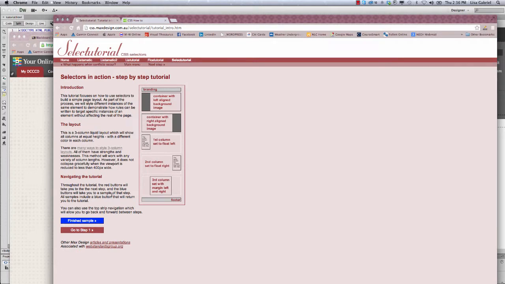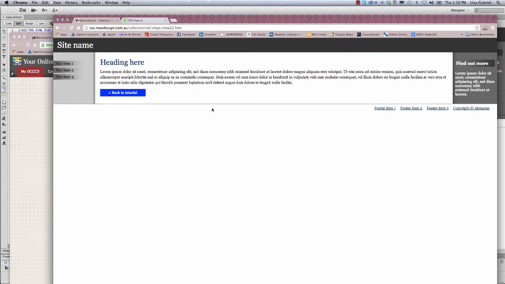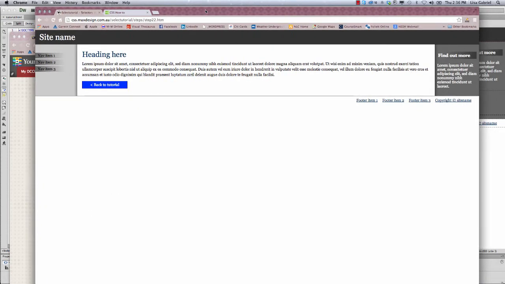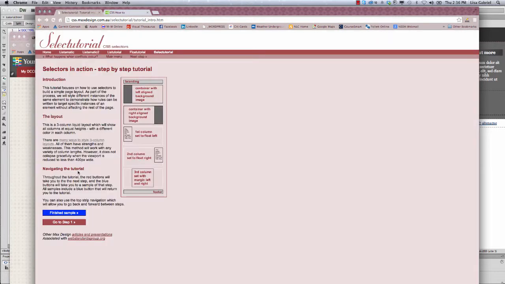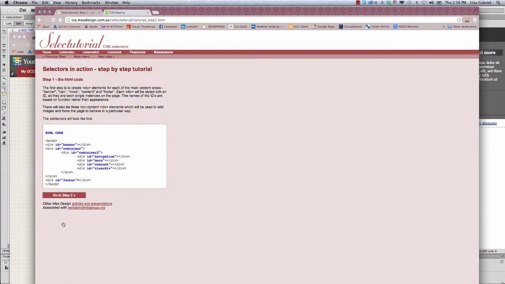So basically what it says here is, you know, a little introduction about what you're about to do, what kind of layout you're going to create, and it even gives you a finished sample. So if you click this, you'll see that that was what I just showed you in Dreamweaver, the exact same thing. So it's basically telling you this is what you're going to create, and we're going to go through it step by step with you. Okay. So you click on step 1 and you begin.